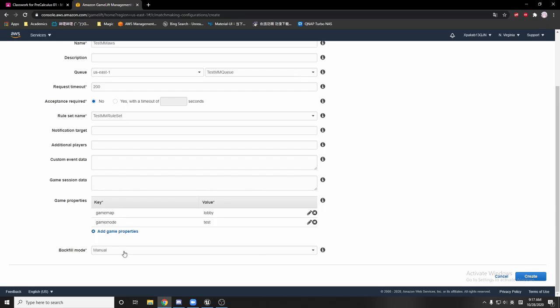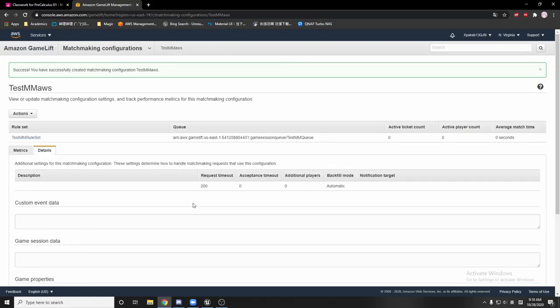For the backfill mode I will say automatic. If the player number is full in this session but somebody leaves, now there's one more position left. Then the people searching for a match, when they start searching in matchmaking, will find this server, this session with one position left. Now I'm going to click create. Now I have a matchmaking configuration.